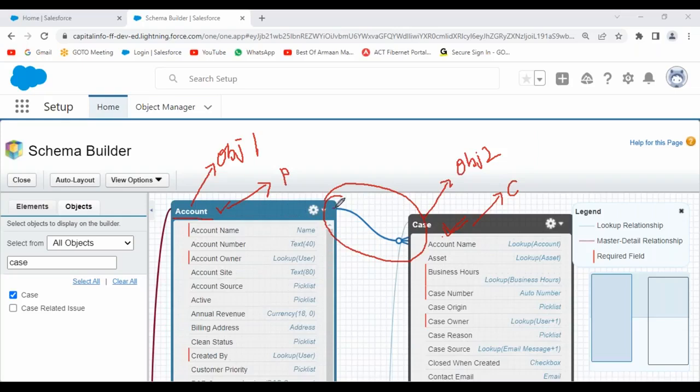From account, it is starting like what? One. It is starting like one. Whenever it reaches the case, it has that many symbol here. Okay, one to many. So one account, many cases. One parent, many children. So account is the parent, case is the child. This is the indication.